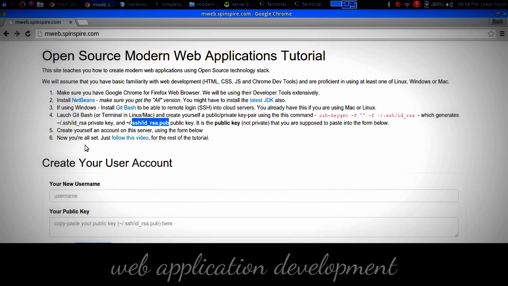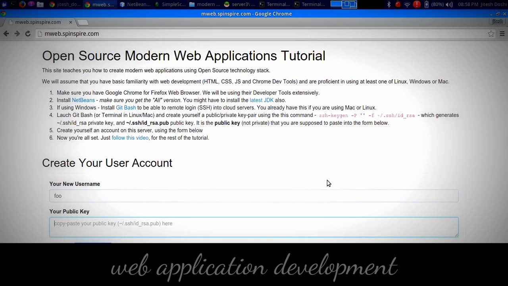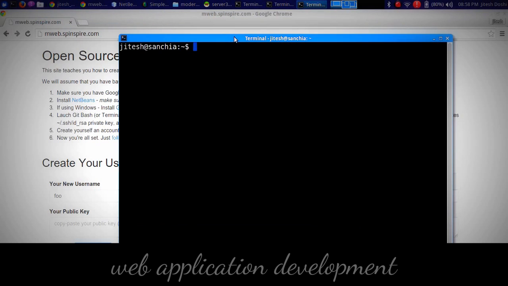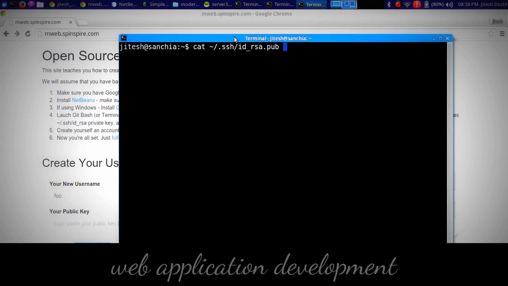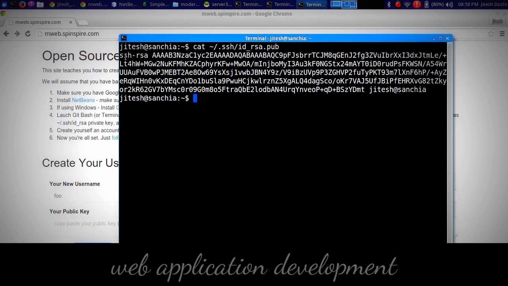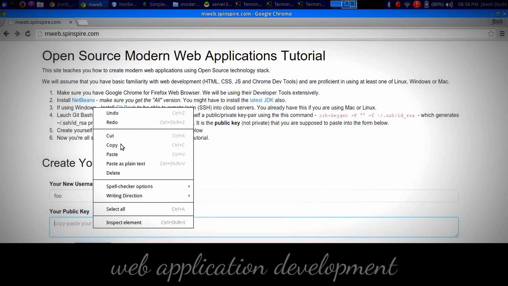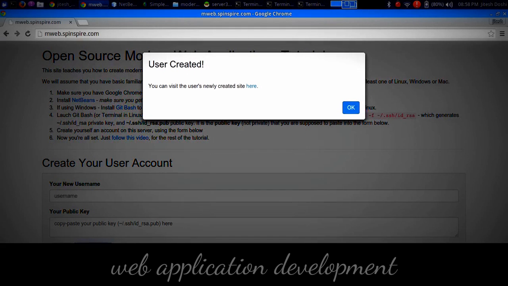And once you have that private public key pair, you need to specify a unique username, something that does not exist. I will use username foo, and then the public key. Now to get my public key, I start the shell and I copy my public key, which is id_rsa.pub. This is my public key. I copy the whole public key and I paste it into this form, and I create the user.